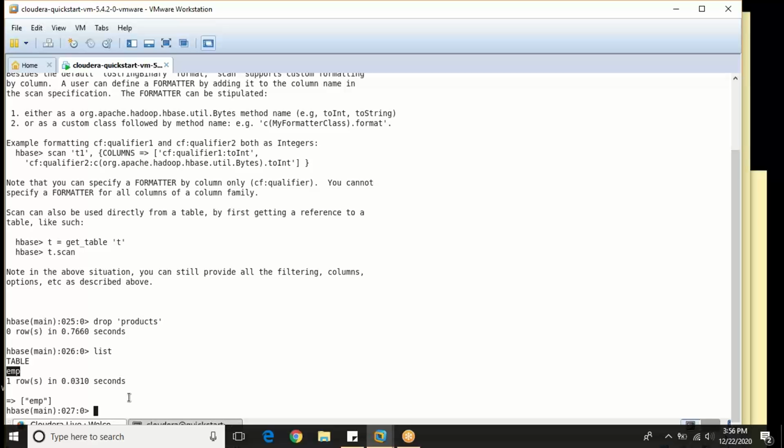Or get the data. If they are disabled, you first need to enable them to see the data. And if you want to drop it, you first need to disable it. Then only you can drop it. These are some of the important features that HBase wants you to follow.